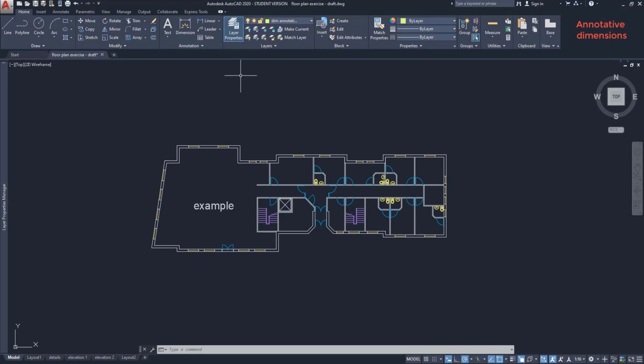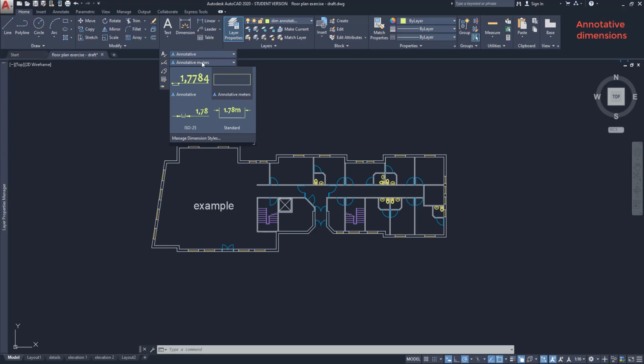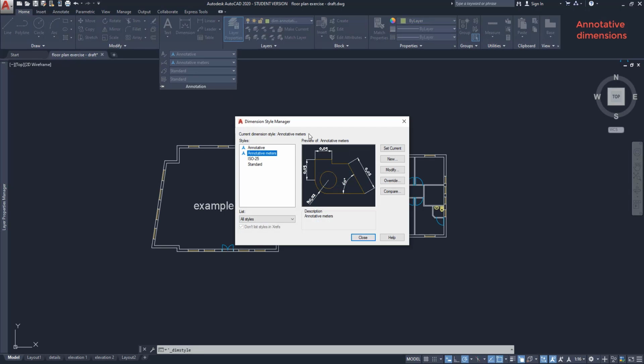Then click on the arrow at the annotation panel, and then click on the second tab, which is the one for dimensions. Choose an annotative style, this one. Now we have to do a different step. We should edit the dimension style first. Click on this button. In this window, choose Annotative Meters and click on Modify.